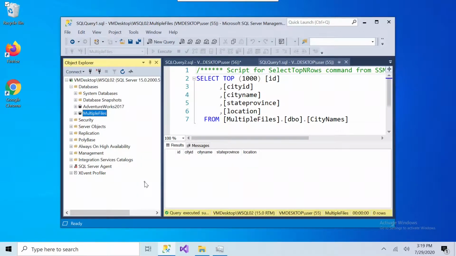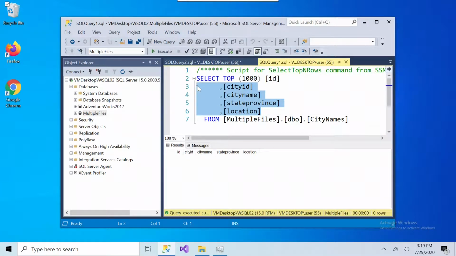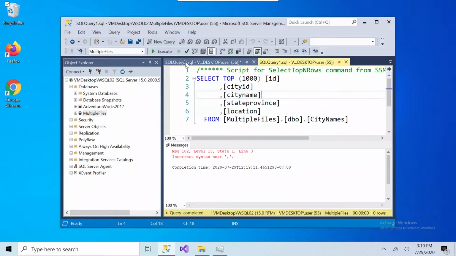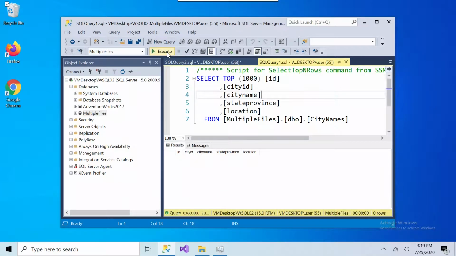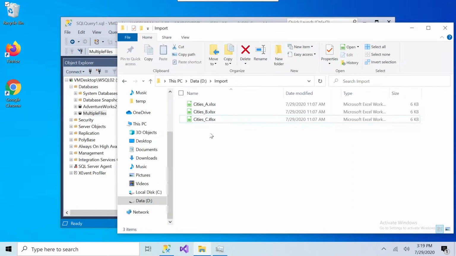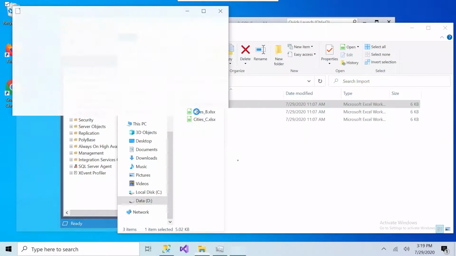I created a database on my local machine called multiple files and a table that matches the fields that are in the spreadsheet. So right now there's nothing in this table. We're going to import some data from one of the other examples. And we have these cities A, B, and C.